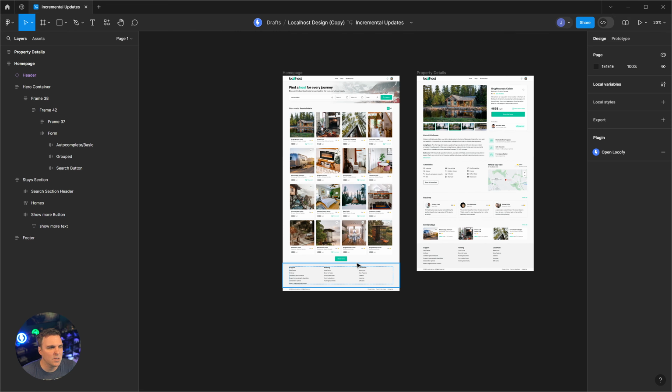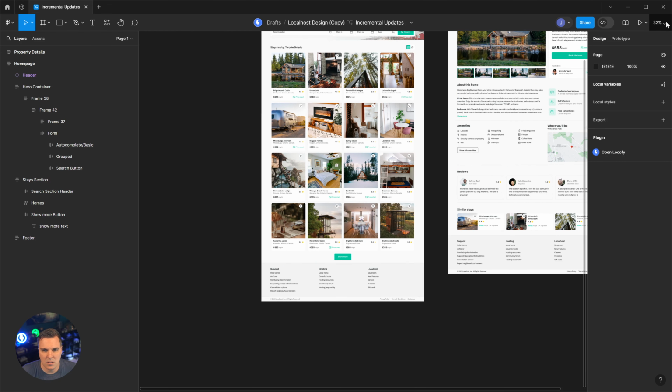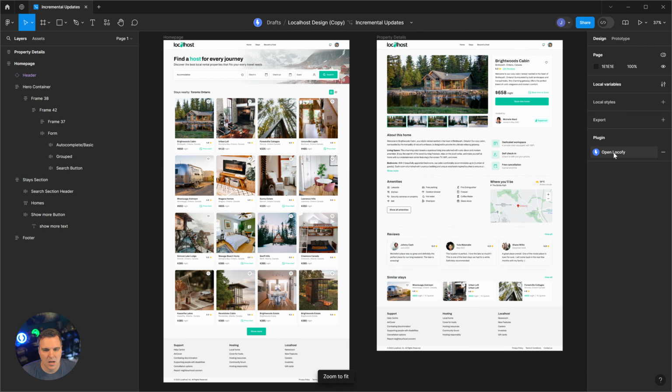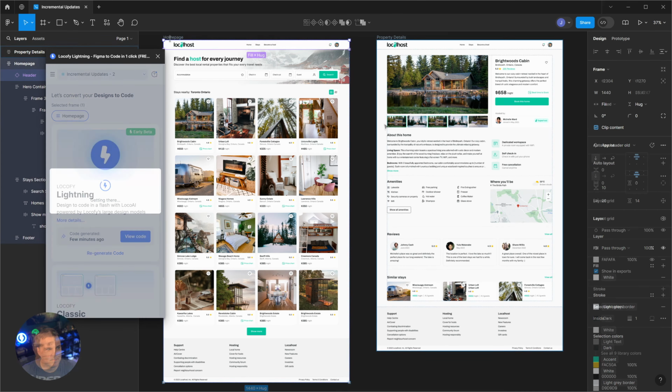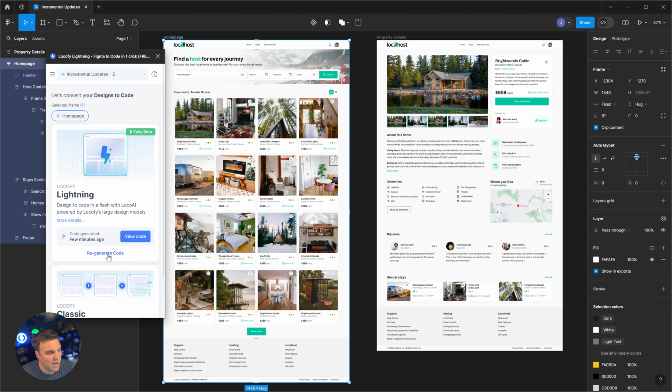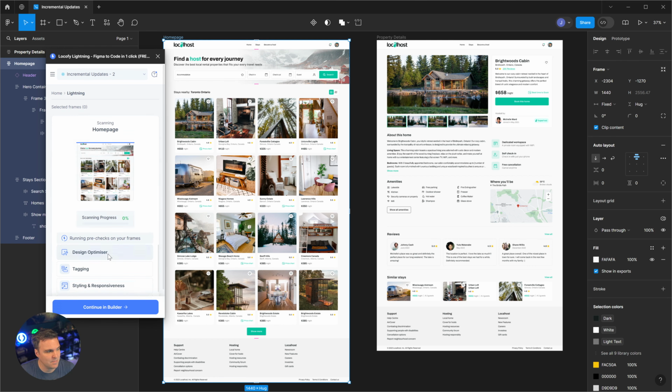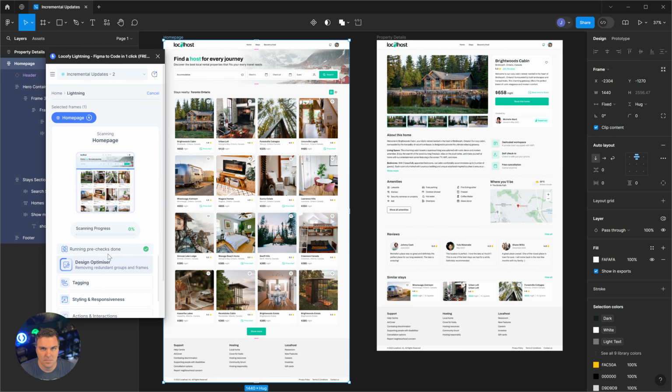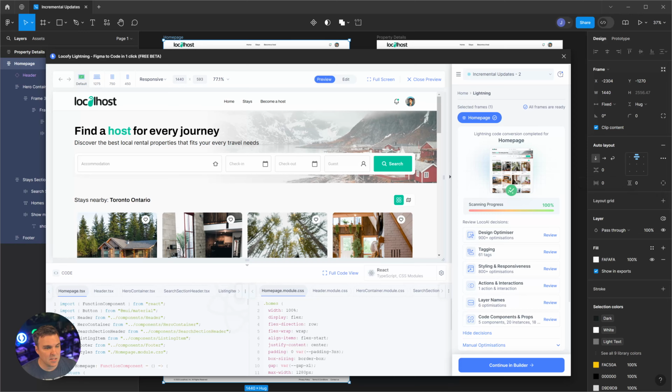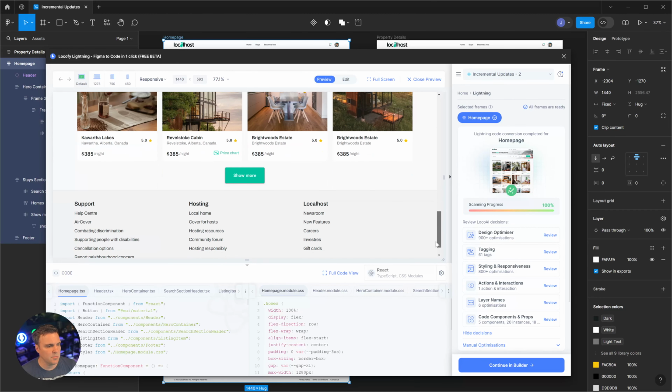All right, so I'm going to go back to zoom to fit. I'm going to open Locofy one more time and we'll run it. This time you'll notice we have a regenerate code button. I'm going to click that so we regenerate the code for just that button. Let's let it run. All right, now that the scan's done, let's scroll down and we can see our new button. That is beautiful. Looks great. I love it. Looks more like it should.